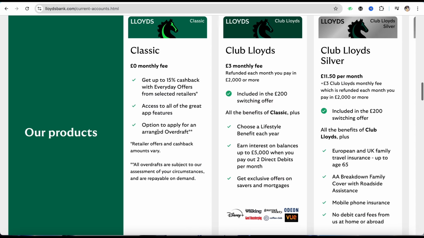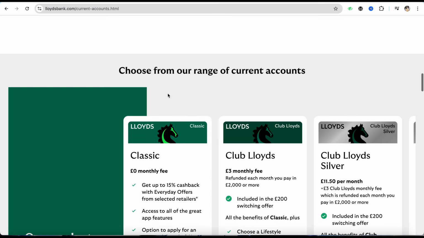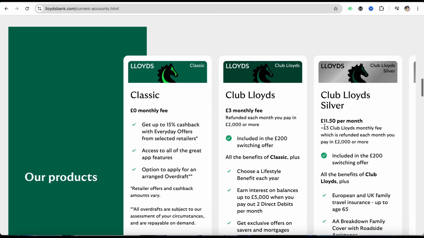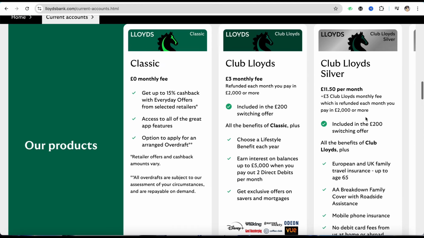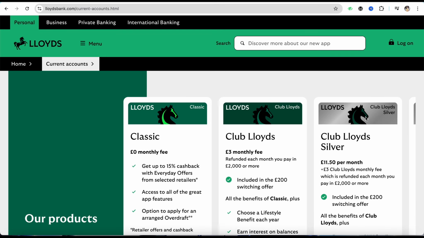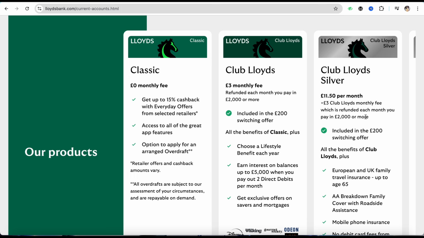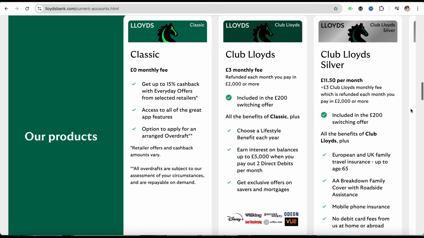When you scroll down, you will see that there is the Classic Lloyds bank account, and there is the Club Lloyds Silver account. So there are different types of account that you can go for if you want to open one. You can do your research and find out which bank account suits your needs better. Once you have decided to open the bank account, you can also read the package that each of these accounts comes with. For example, the Classic account has £0 monthly fees, the Club account has £3, and the Club Lloyds Silver has £11.50, so you can choose accordingly.